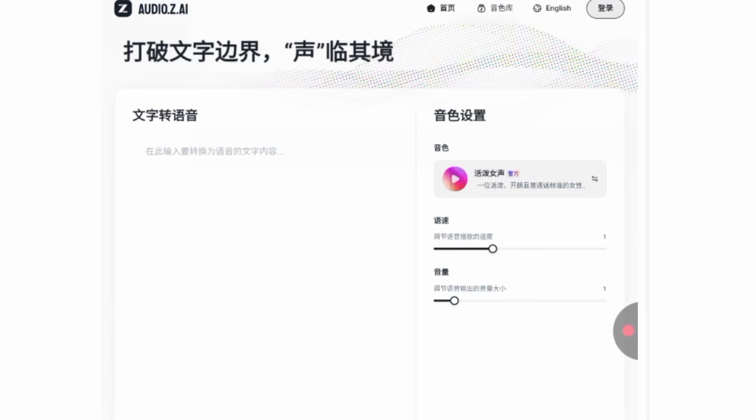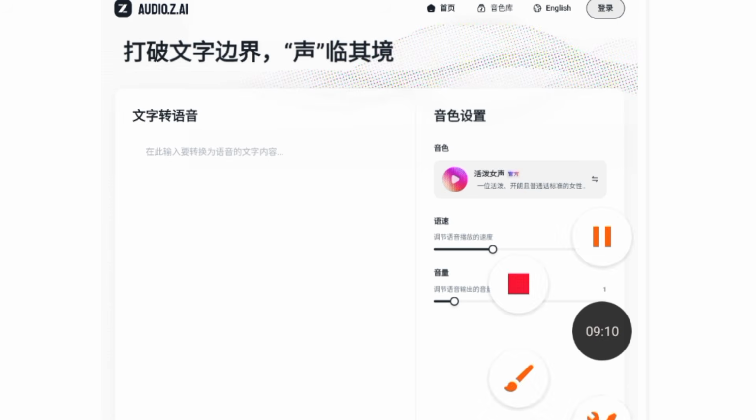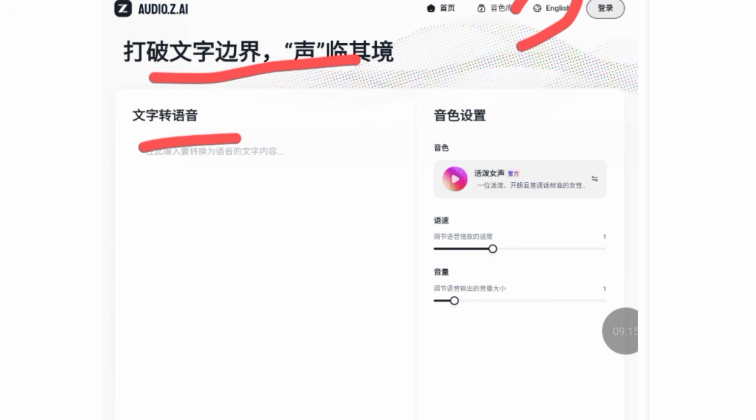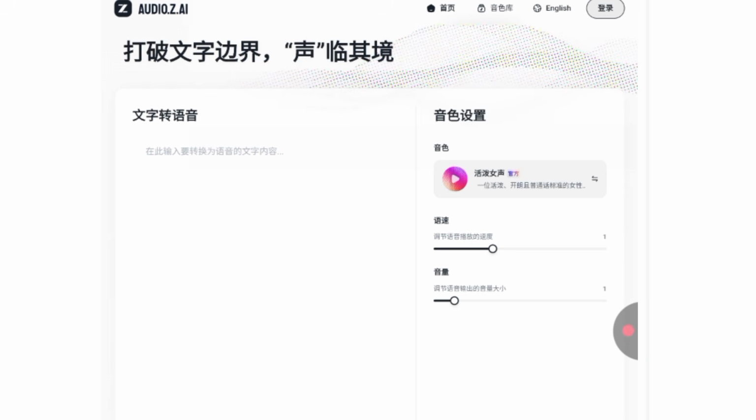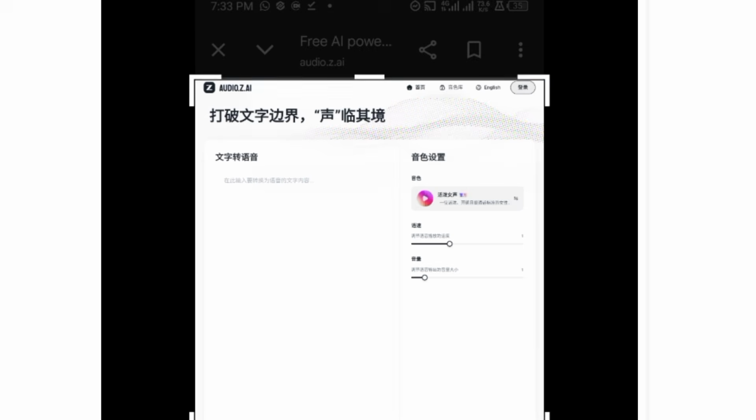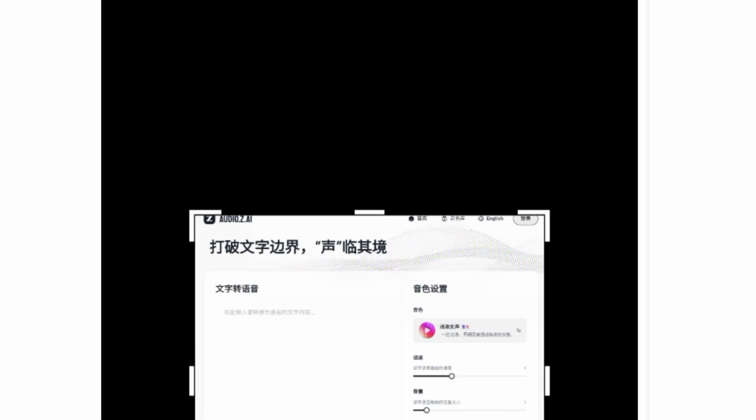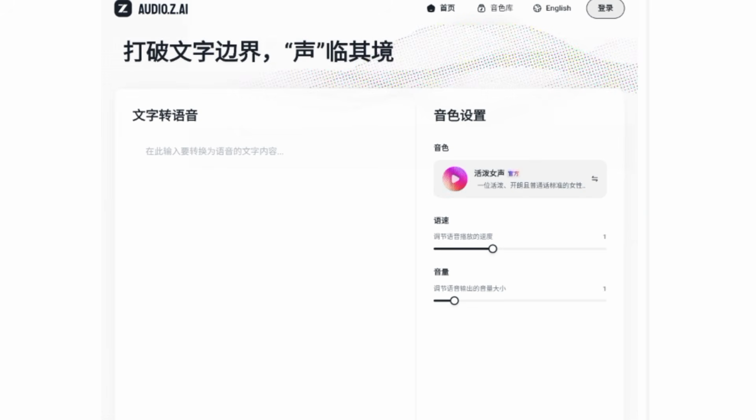Now it has brought me to this interface. If you look at this interface closely, you'll notice that it is not written in English. If you look up here, you see English, but these things are not written in English. Now, for us to make use of this very well, all we have to do is take a screenshot. You take a screenshot like this, you minimize it this way, then you go ahead and save it.